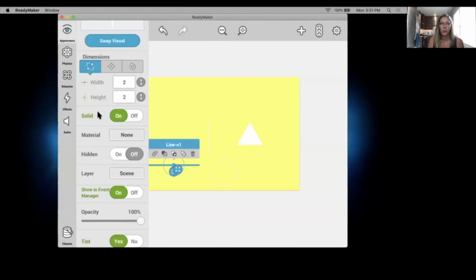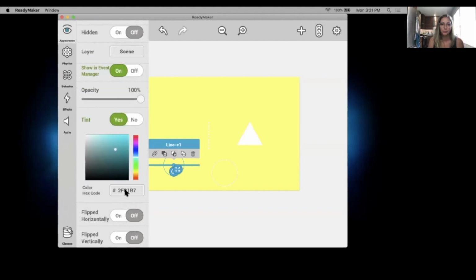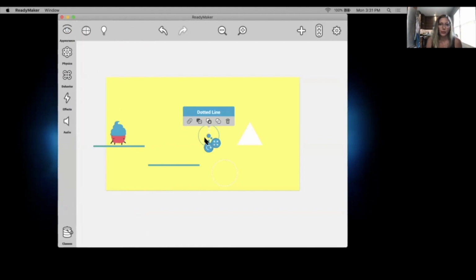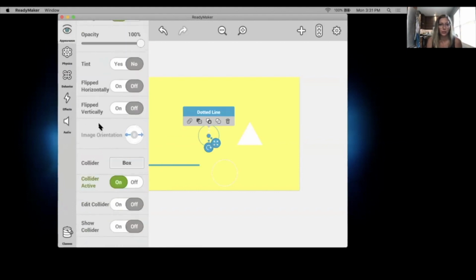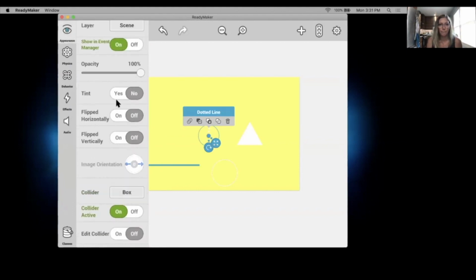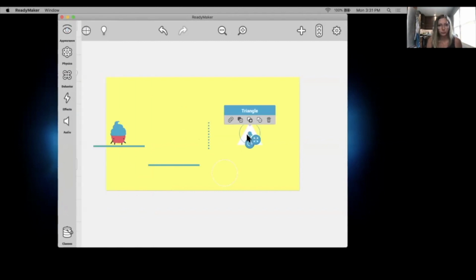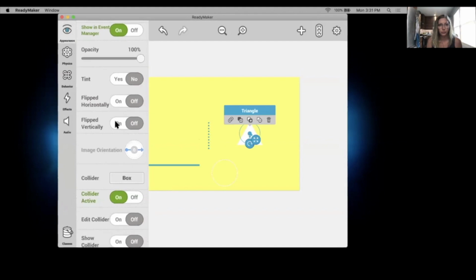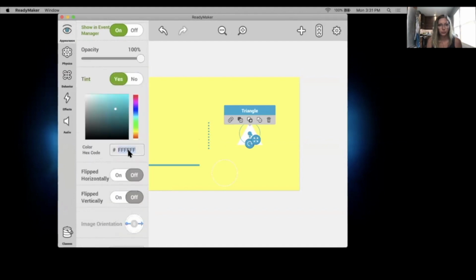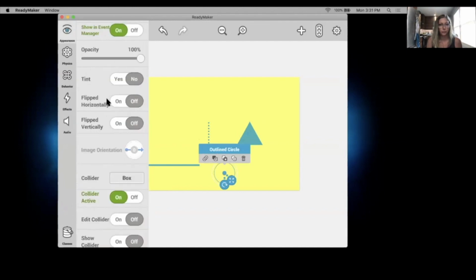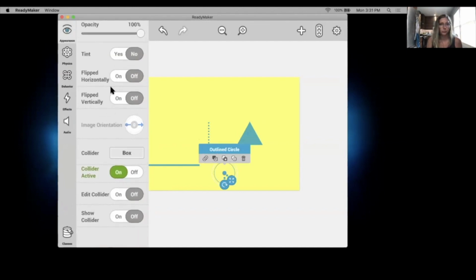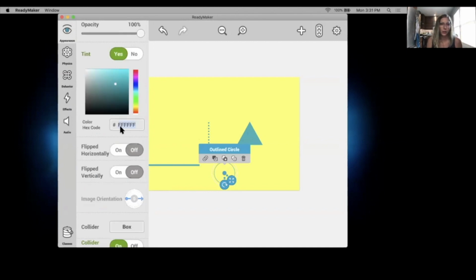What I'm going to do is go into appearance on my one line and copy the hex code. I'm going to just paste it into these other objects. In appearance, you just hit tint, and then you paste that color hex code in there.